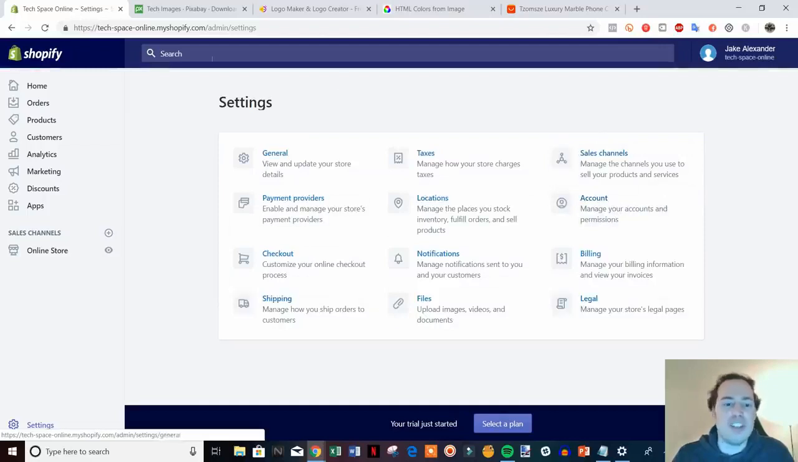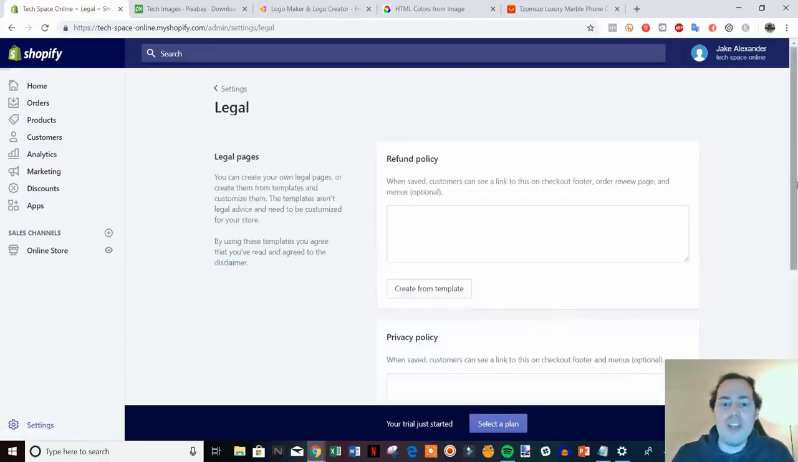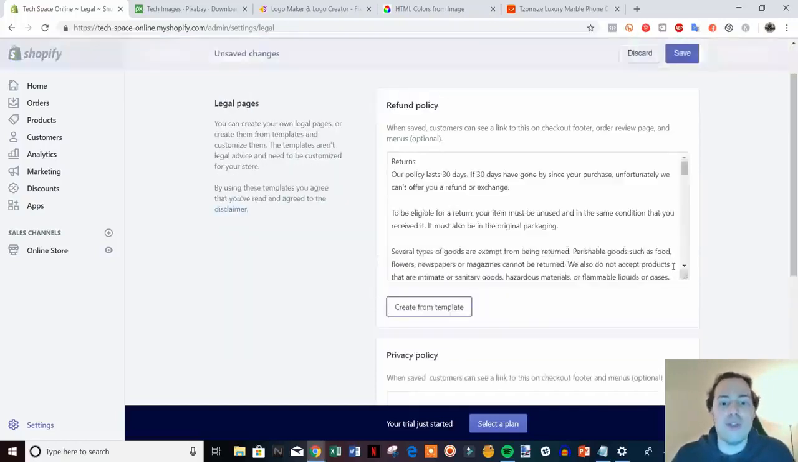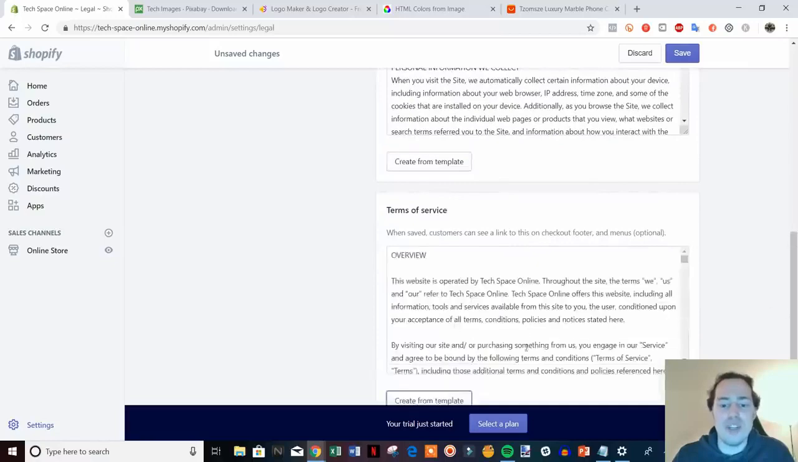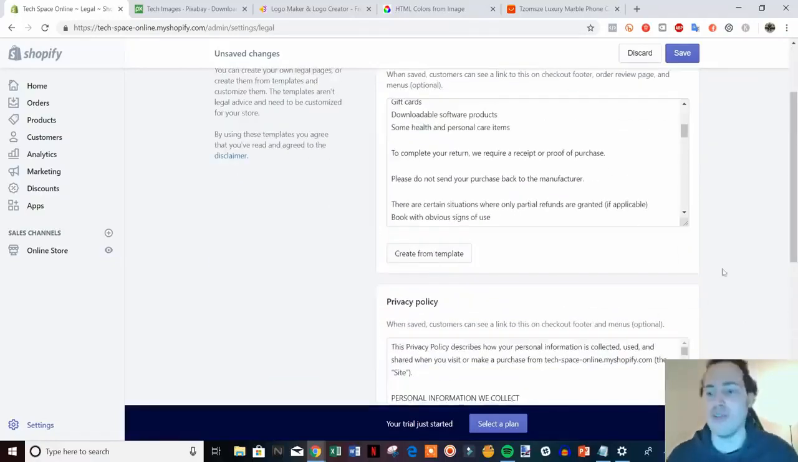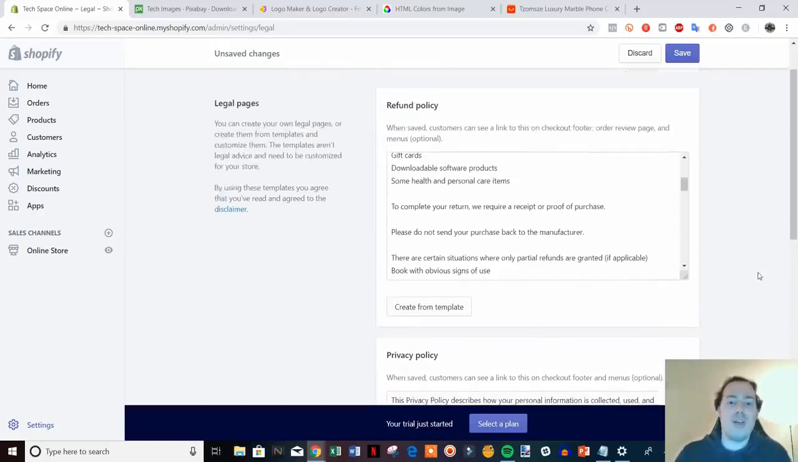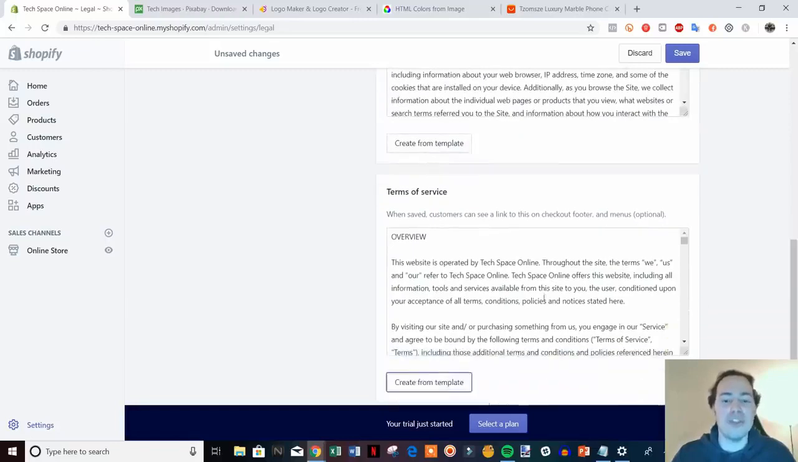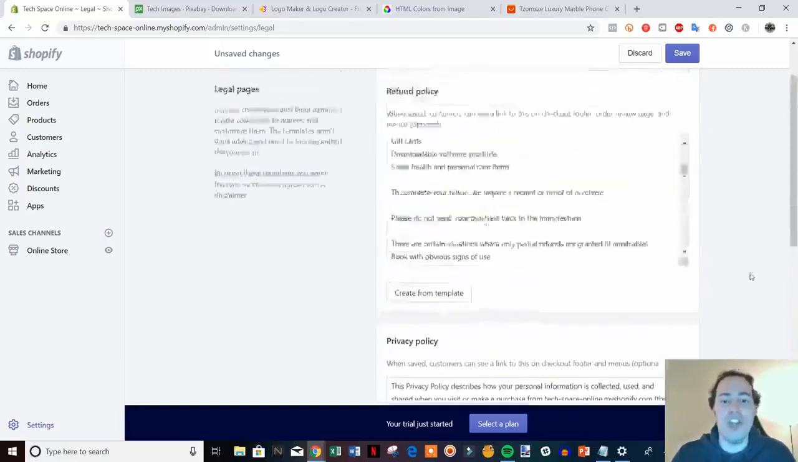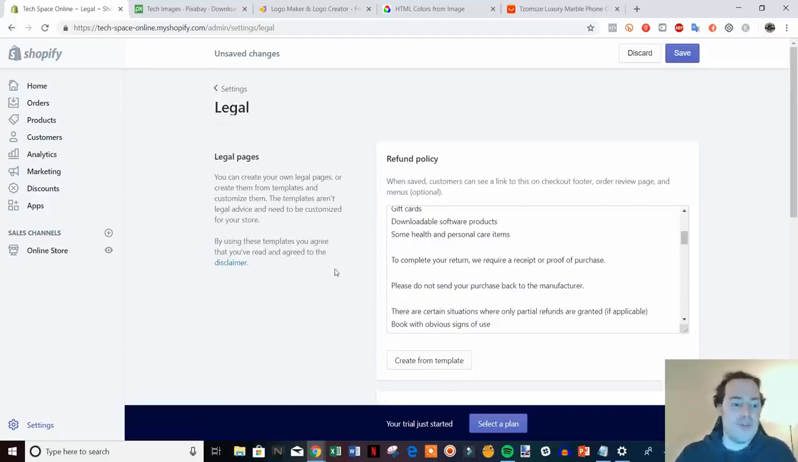Now the last thing we're going to check on the settings page is legal. The legal pages section is pretty cool because with Shopify, it allows us to create a refund policy, a privacy policy, and the terms of service, all just by clicking that button right there. Depending on what type of refund policy you want to offer, you may have to go in and edit this yourself. However, the privacy policy and the terms of service, you can pretty much just copy and paste and use these exact ones. The refund policy you may want to customize yourself.